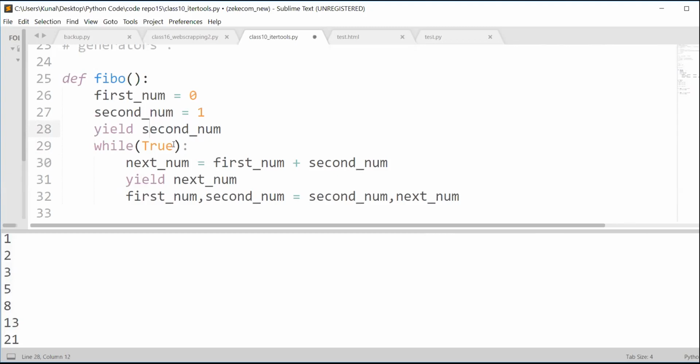Whenever there is a first next call, it will start from here, execute this, execute this, execute this. Now this is a yield, so it gives this output and stops here. Whenever there is a next function call, it will go into this while loop. Now this is an infinite loop, so it will not come back to here. It will be playing around in these 3 statements.